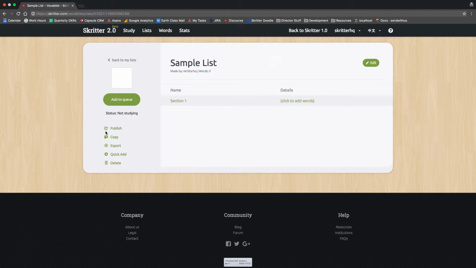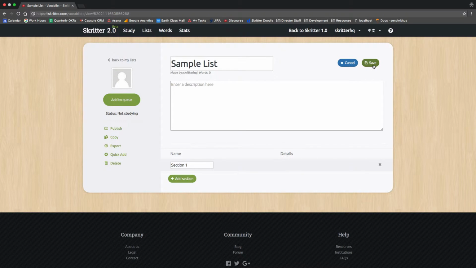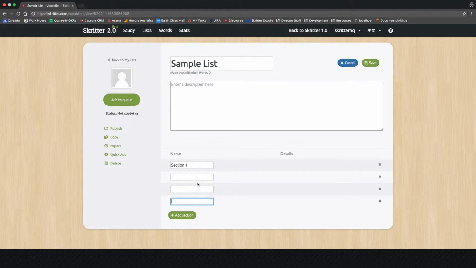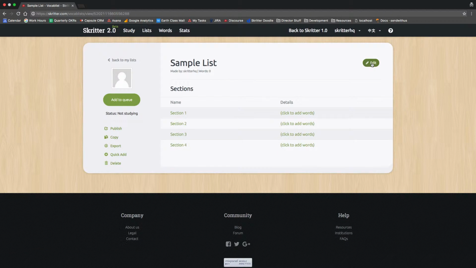This will take us to the individual list page. We can see that it's made by us and the number of words in it on the top. If we ever want to make any changes, we can do that from here. Additionally, this is where we would go to add sections to this list. Clicking this Add Section button on the bottom will add some in for us automatically, and we can give them names if we'd like. Otherwise, if we save our sections, they will be automatically named section 1, 2, 3, 4, etc.